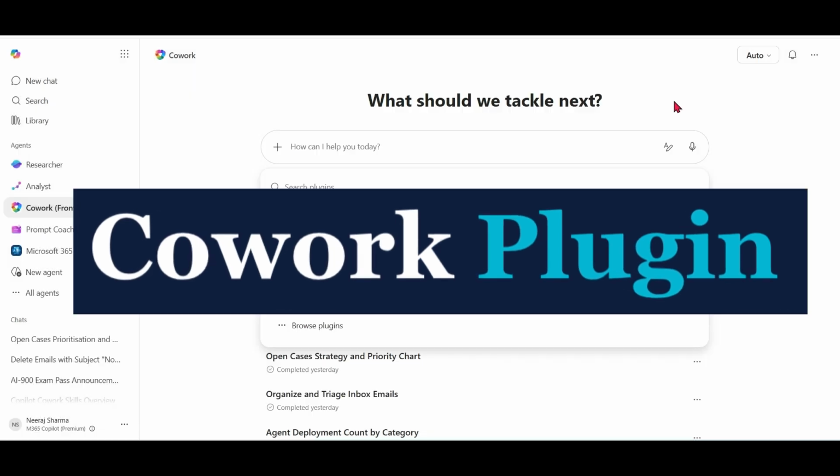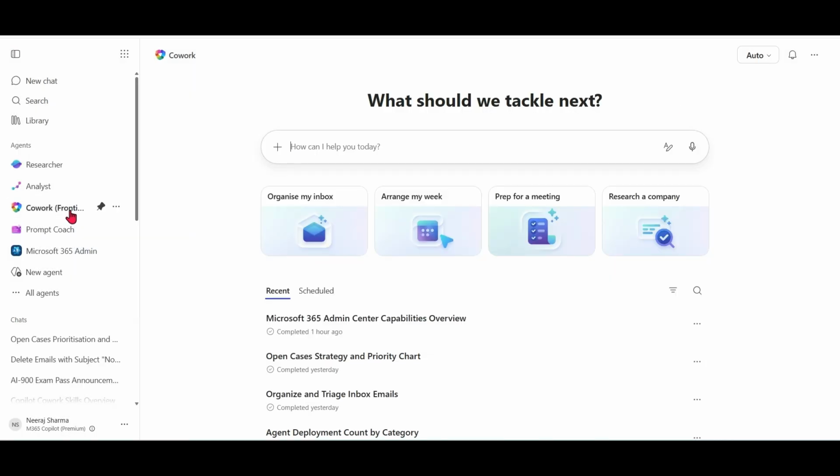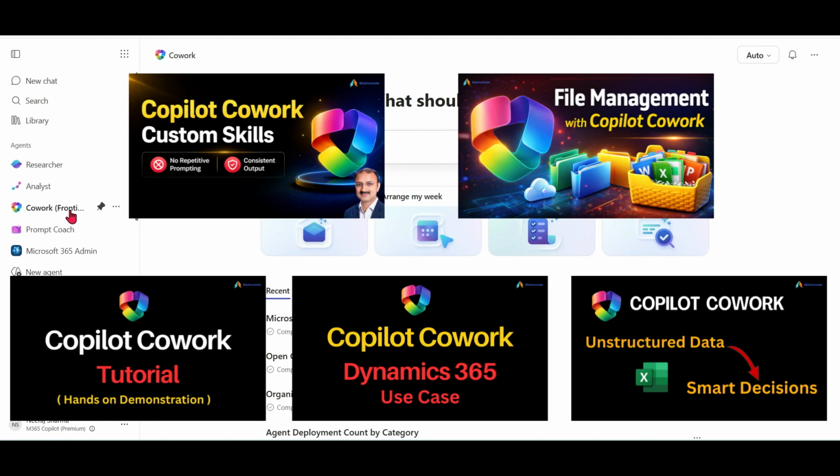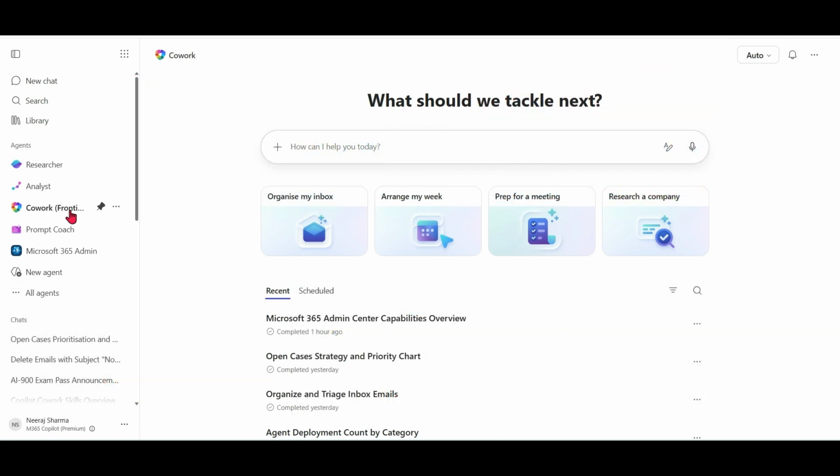If you want to learn the basics of Copilot Cowork, common use cases, or built-in skills, make sure to check out my other video first. Let's jump to a real demo from here.